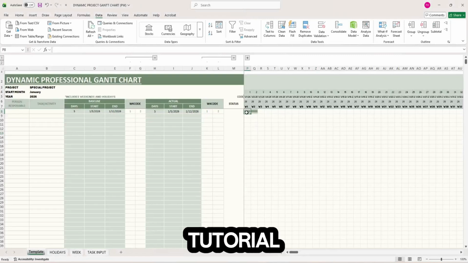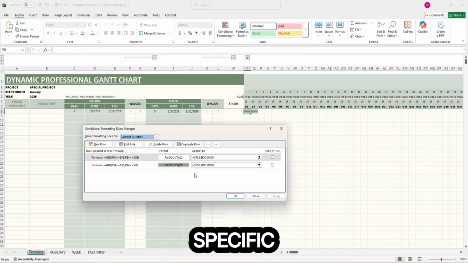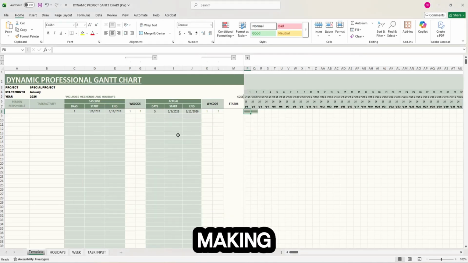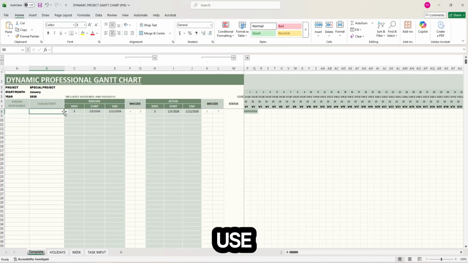By the end of this tutorial, you will know exactly how to first unlock advanced conditional formatting. I'll show you how to use custom formulas to trigger formatting based on specific conditions. This is the secret to making your Gantt chart bars move automatically. Second, use data validation to create clean, clickable drop-down lists for your team.